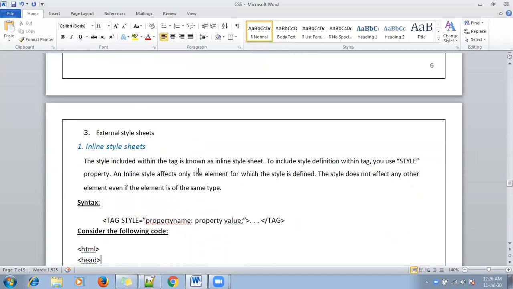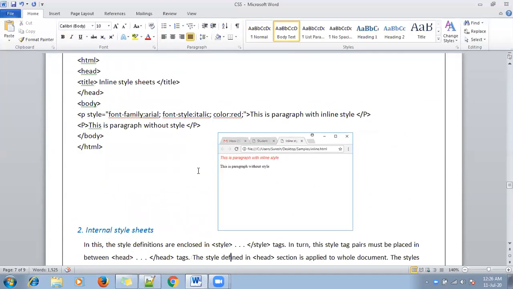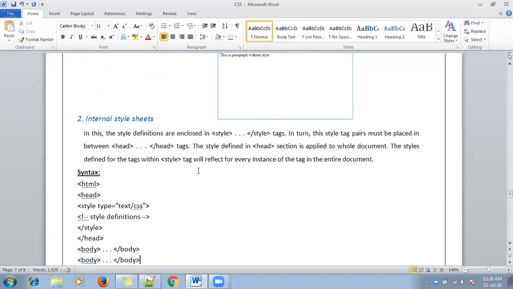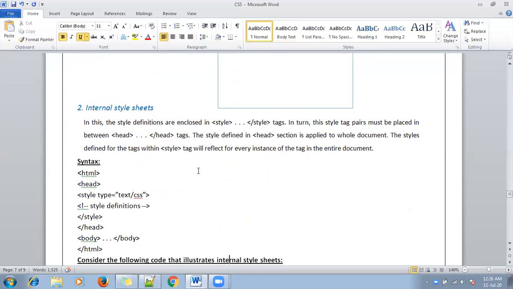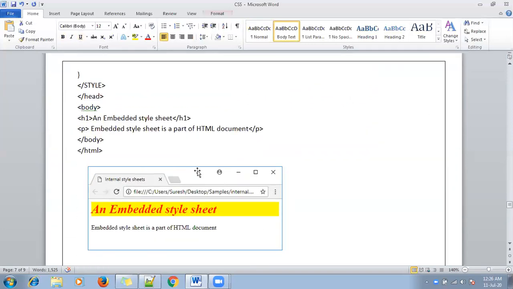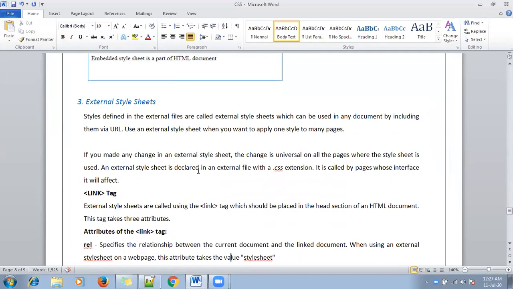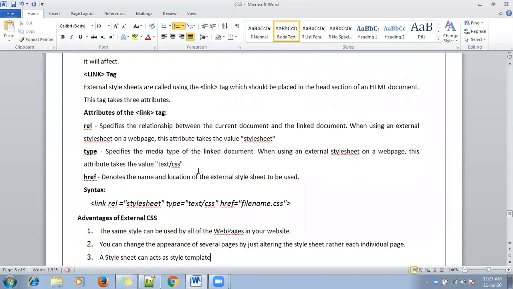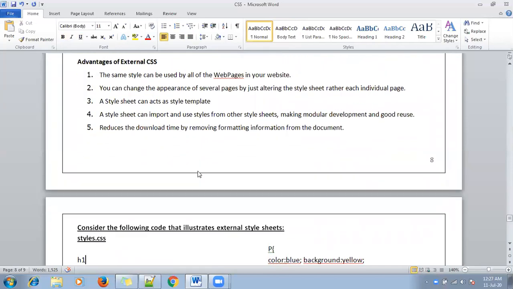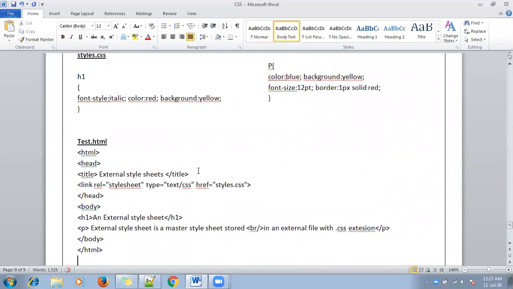If you write the style within the tag, it is known as inline style. If you write your style within the head and use the same thing within the page, that is called an internal style sheet. If you write your style in a separate file saved with the .css extension, and link that CSS file into your HTML using the link tag, then it is called external CSS. This is all about the types of CSS.